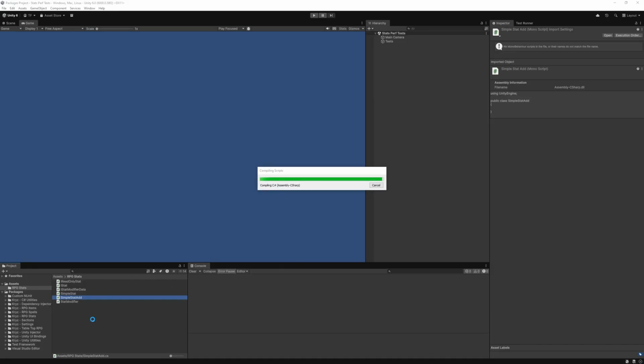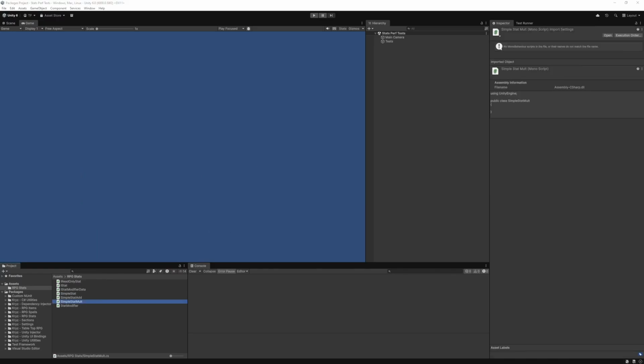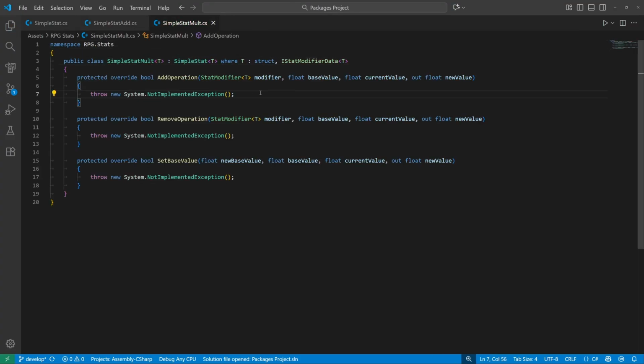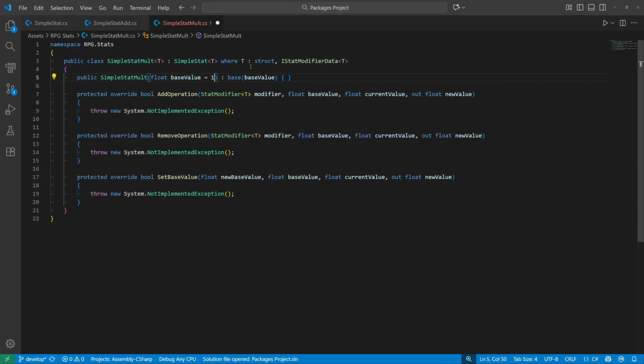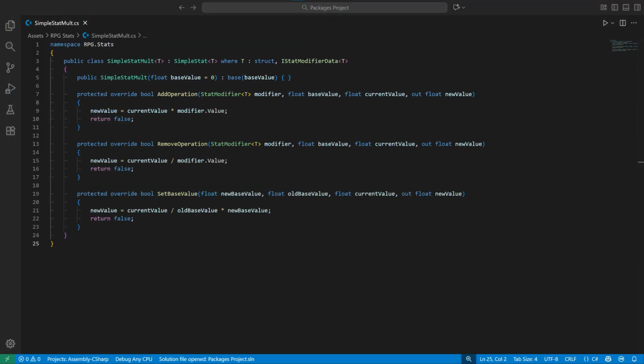The next stat that we need to implement is going to be SimpleStatMult, and once again, from the name, you'll be able to tell that this stat will multiply modifiers together. You may naively think that copying the SimpleStatAdd implementation and simply changing the additions to multiplications and the subtractions to divisions would be sufficient to implement this. That is unfortunately not the case.